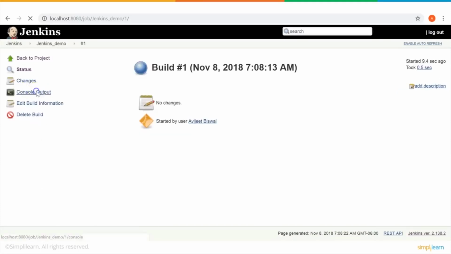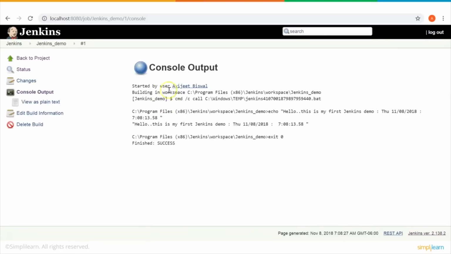In the console output, you can see the output of your very first Jenkins job. It says, hello, this is my first Jenkins demo. What you gave in the command box, you can see that. And you can also see the date and time when this job was created. So we've successfully created our first Jenkins job.